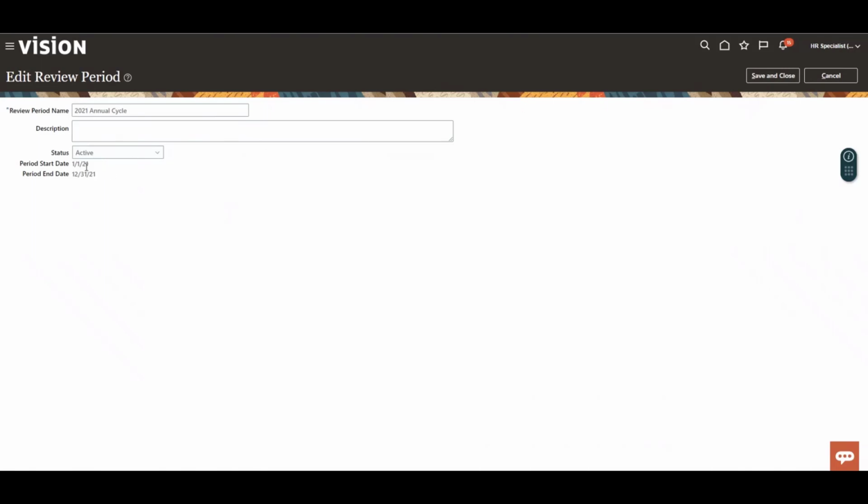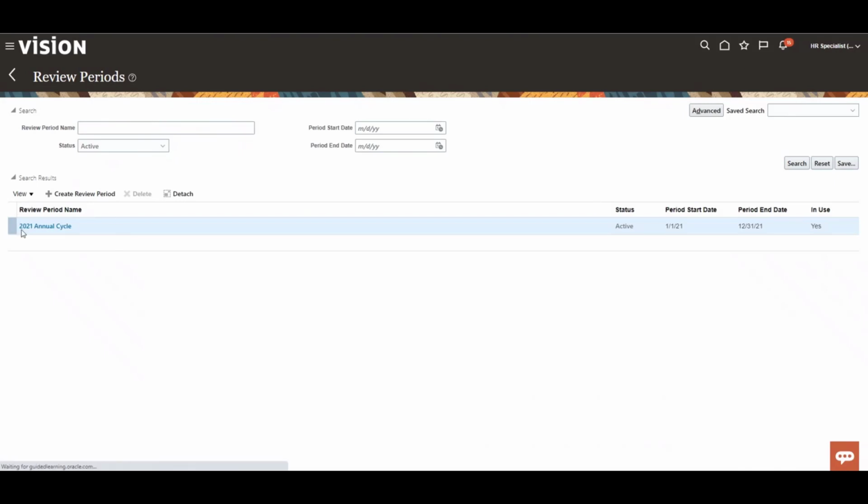These dates are specific to your period. So if your review period is from October through September, then you would make sure to put October 1st, 2021 through September 30th, 2022, and then save and close. You only have to do these as frequently as you create new performance documents. So most of you will actually only do this once a year.